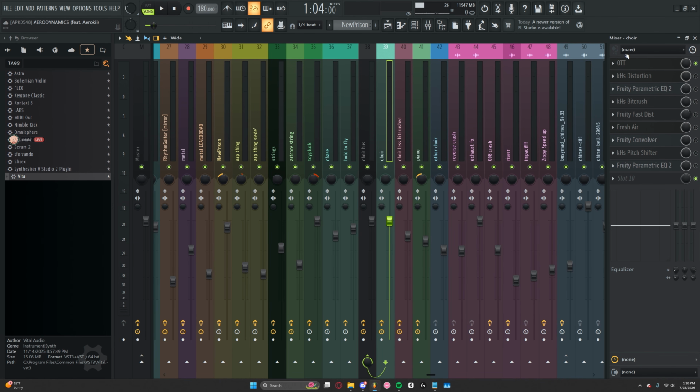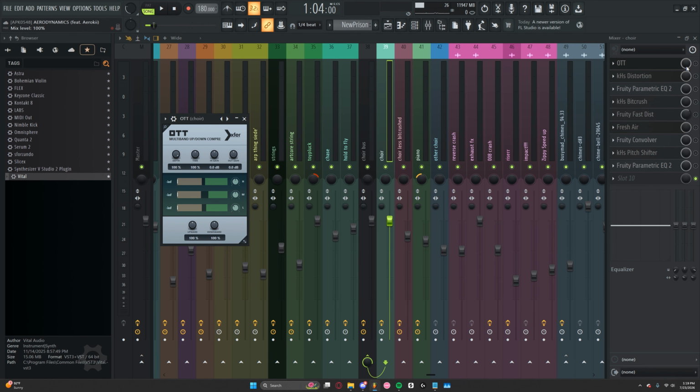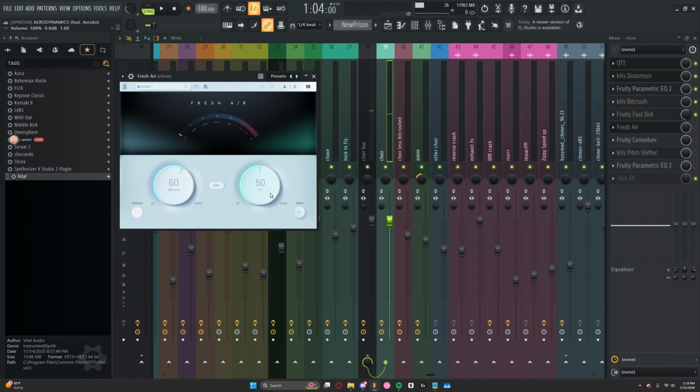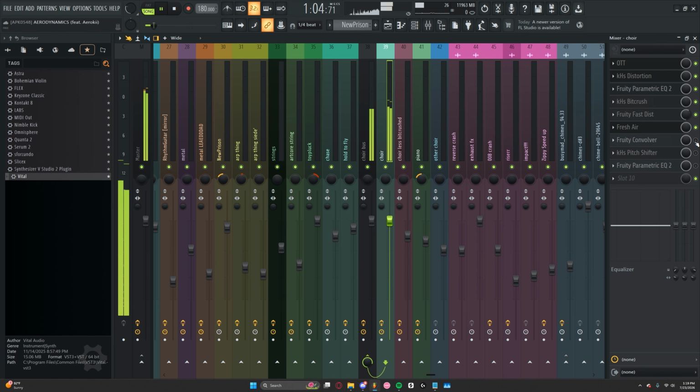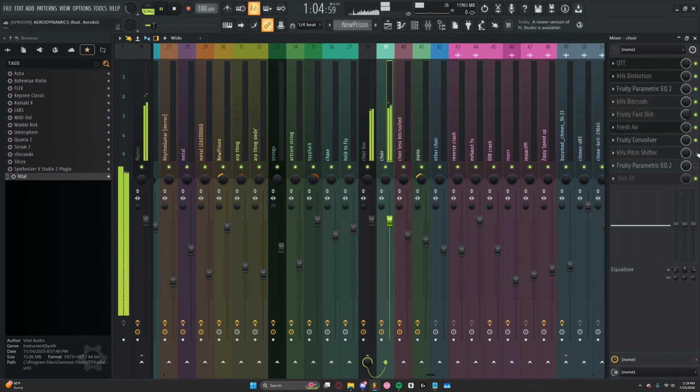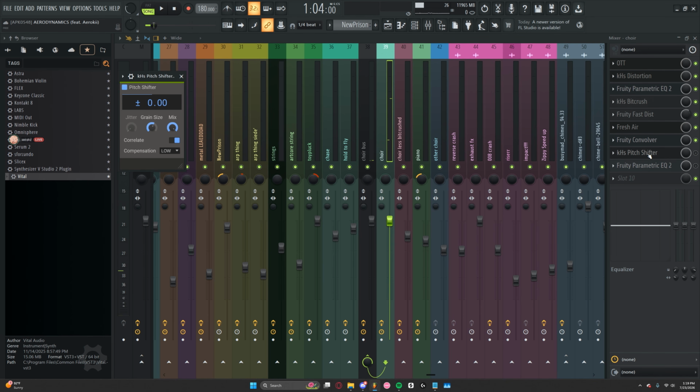And we piled on a bunch of effects. First off, we have a distortion, EQ cutting lows, bit crush, more distortion. This one's a little bit on. Boost mid and high using Fresh Air. And then the reverb, which is what ties everything together. And then the pitch shifter for that one fill.